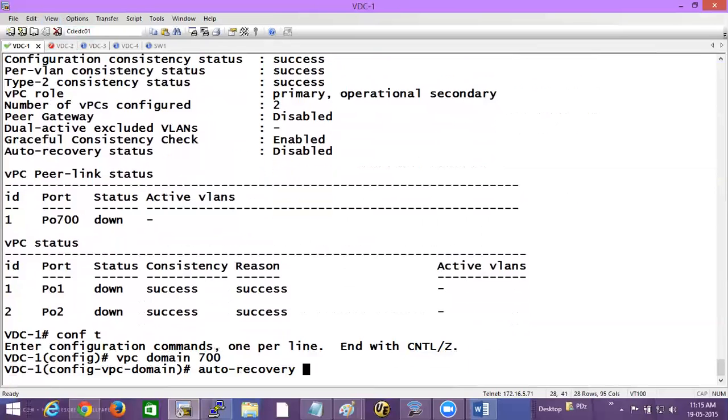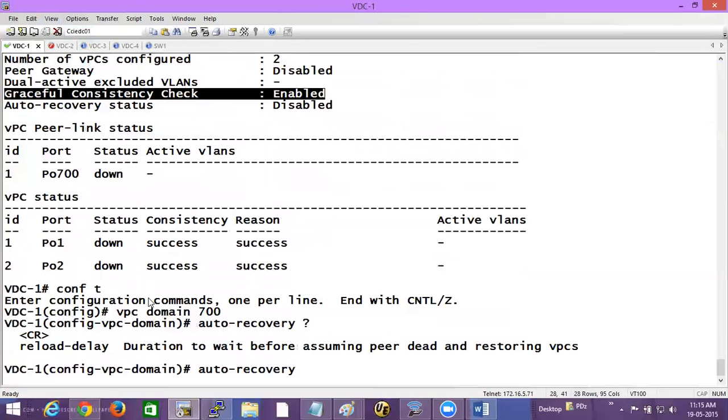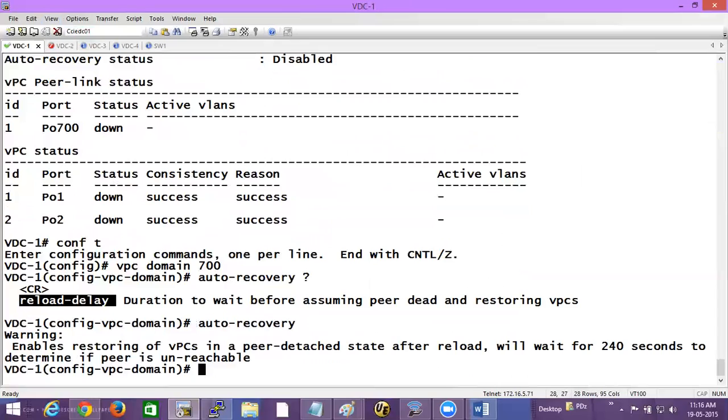Auto recovery. And by default, as you see, what is the auto recovery status? Disabled by default, right? What is also disabled? Things like peer gateways are also disabled. What is enabled? Graceful consistency check, where I told in case there is a type 1 inconsistency, then only the secondary side goes down again. But here I do auto recovery, and after some amount of delay, I think it's 240 seconds by default. So it waits for 240 seconds, and after 240 seconds, if nobody communicates, then I'll bypass all the checks and then make my member ports up.